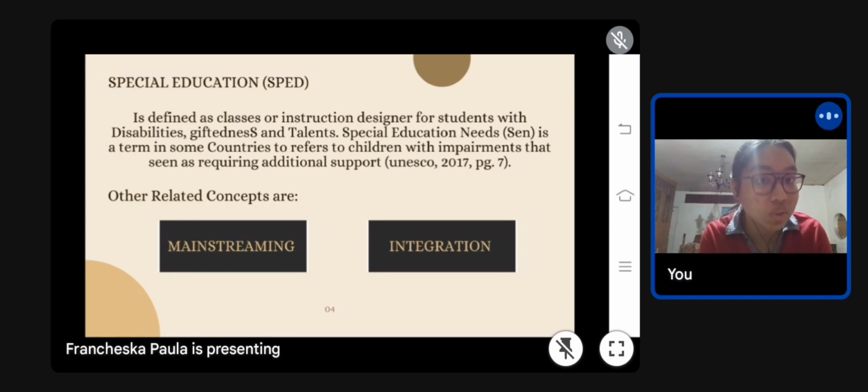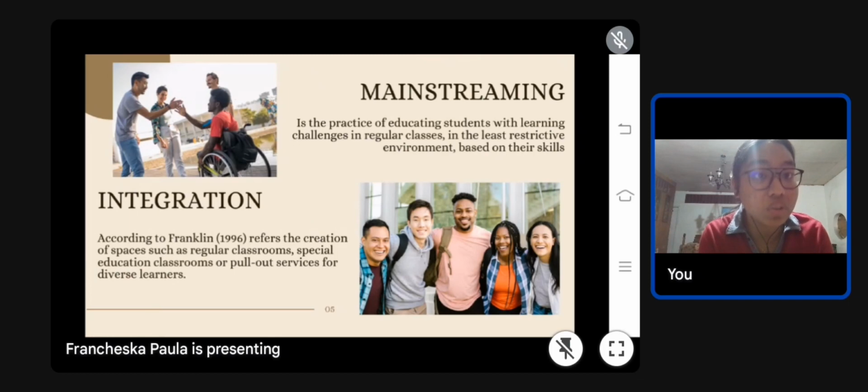We have here mainstreaming and integration. What does both of them mean? So in mainstreaming, it is the practice of educating students with learning challenges in regular classes in a least restrictive environment based on their skills.